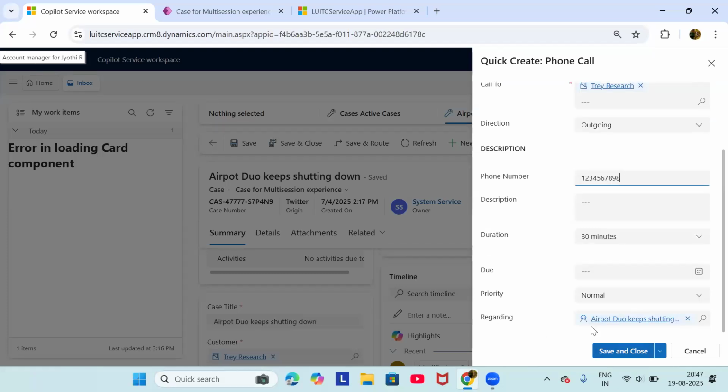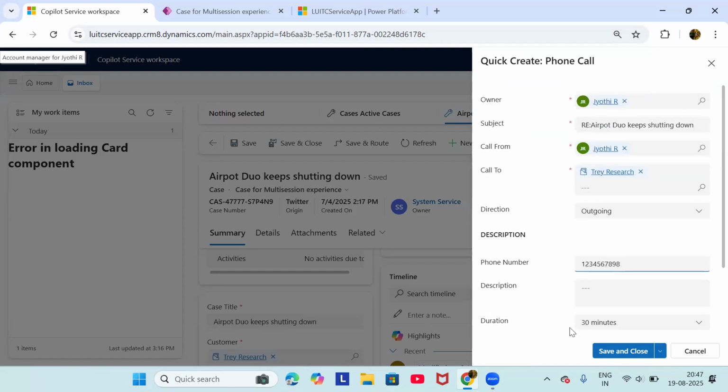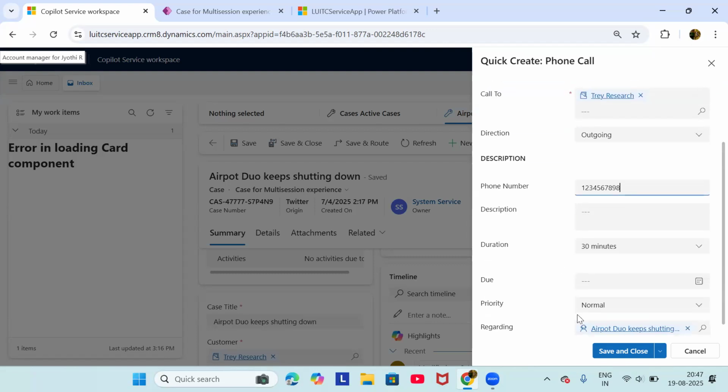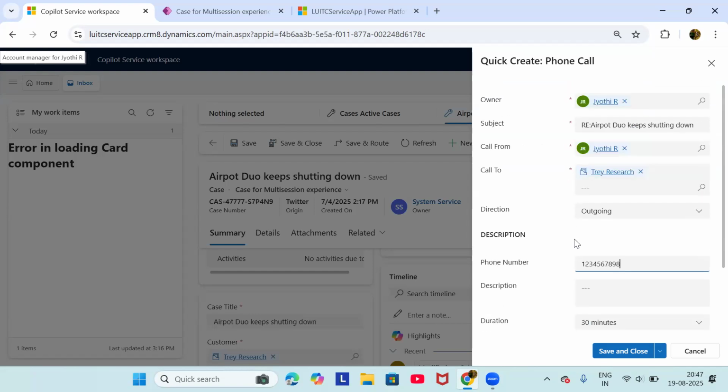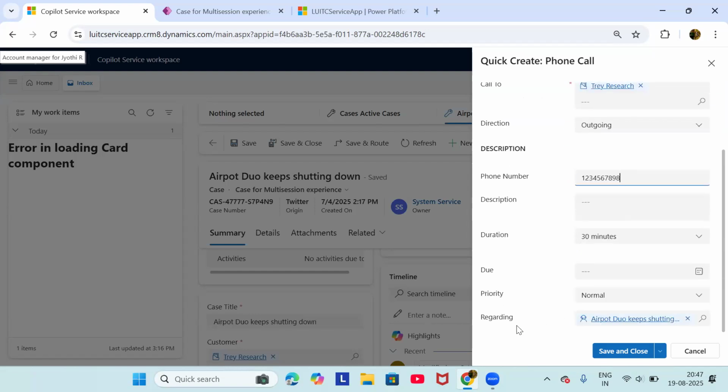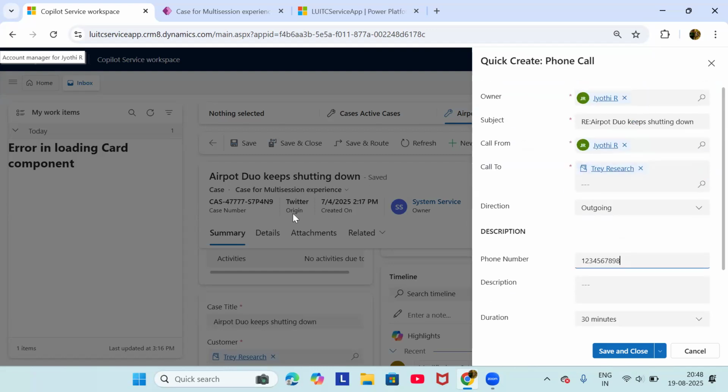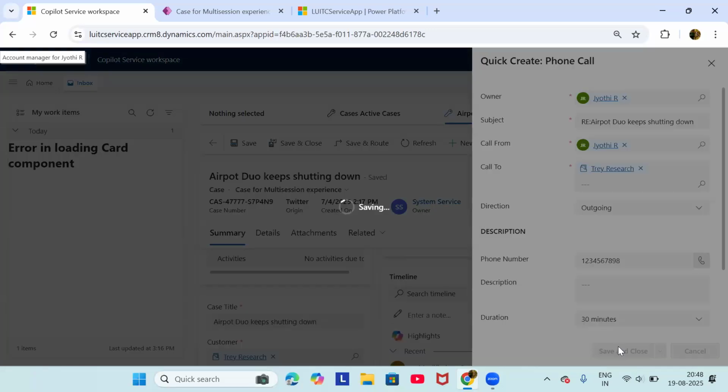So see here, the regarding is coming as this case. As I already mentioned in the relationship part, whenever any record is associated with another, there is a relationship between those two records. Here this phone call has a regarding set to a case, so this phone call is associated with this case. So if I just save and close.